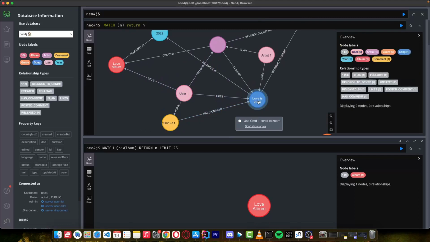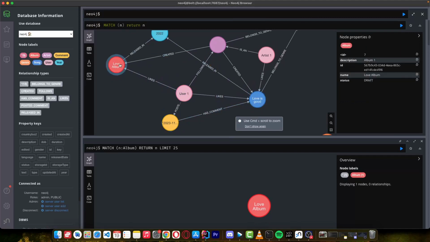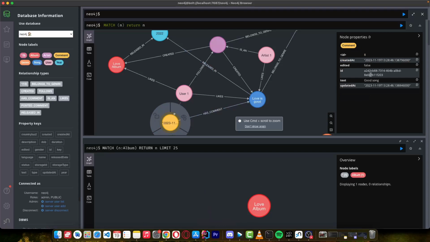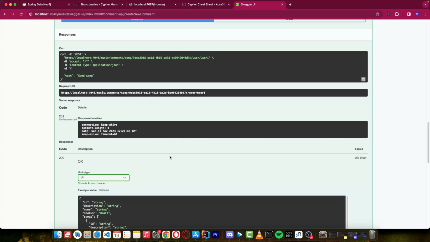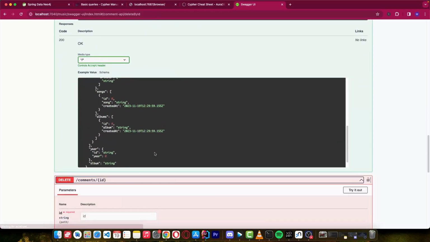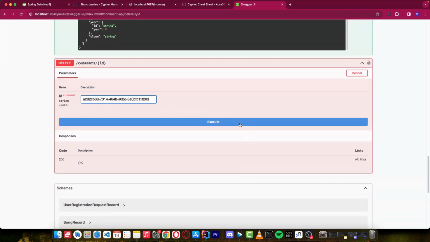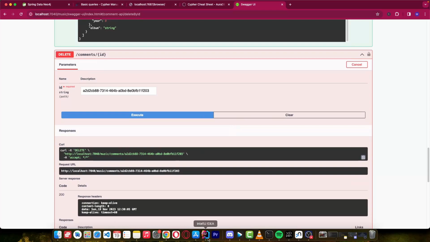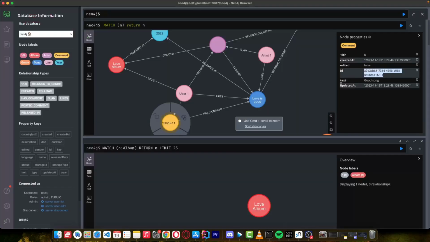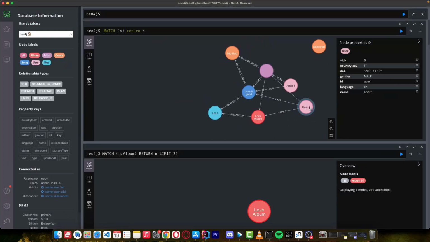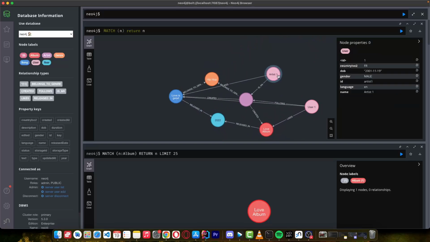And you can see each song is in 2022 and the album is in 2022. If you want to delete the comment, you can come back here and copy the ID of this comment and try to delete it. This is a delete, so let's try it out and see if everything is working fine. You can see it was deleted. If I come back here and run this, you can see the comment node was deleted and there's no comment. So we have managed to add the delete and create.